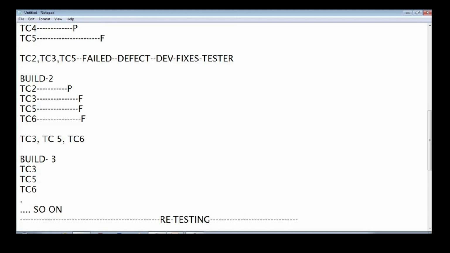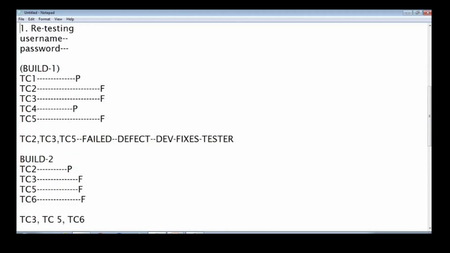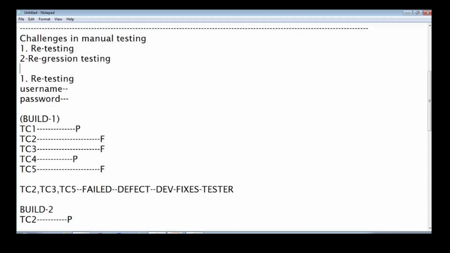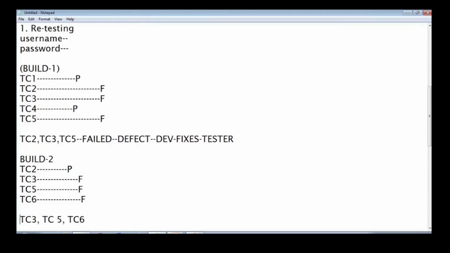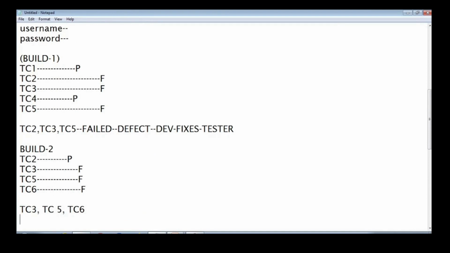Why is it called retesting? Because we are making sure that the test cases which failed in the last execution, like here you can see, the test cases which failed in build 1, test case 2, test case 3, test case 5. Then in build 2, test case 3, test case 5 and test case 6 failed. So what are we doing? We are retesting it, right? In build 2 we retested test case 2, test case 3 and test case 5. Even though test case 3 and 5 failed, we are retesting it, right?